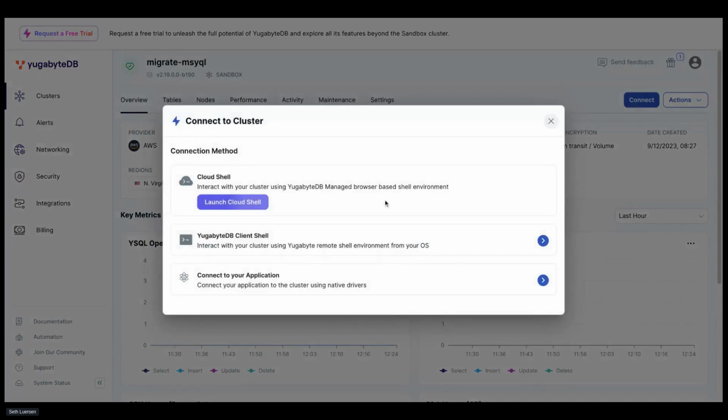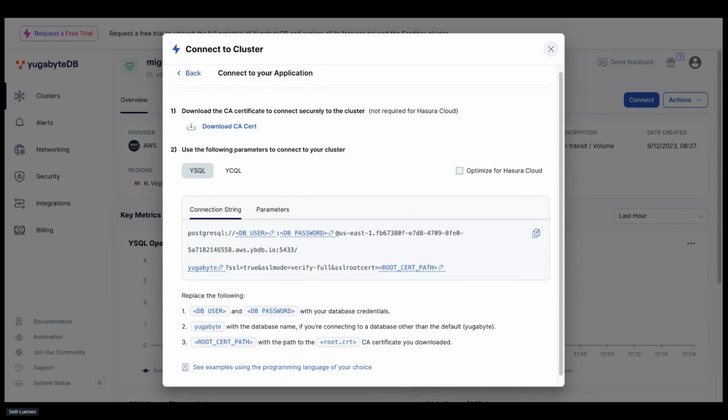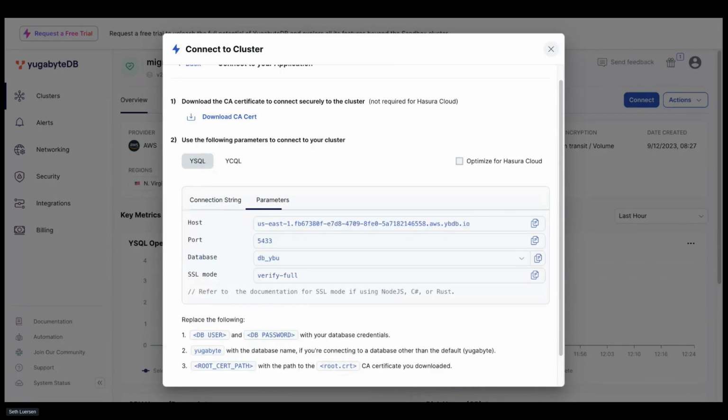So if you go to the connect button and I'd say connect to your application here, there are a couple of things that are going to be helpful for this. The first of all is this CA cert file, or it's going to be root. I have an existing copy here. And then the other thing that's going to be of interest to me is essentially this host, US East 1, and so on and so forth. So I'm going to copy that.